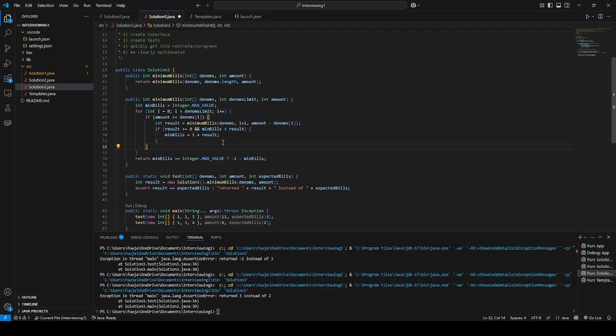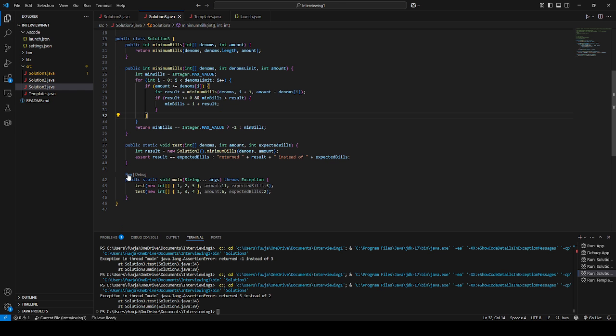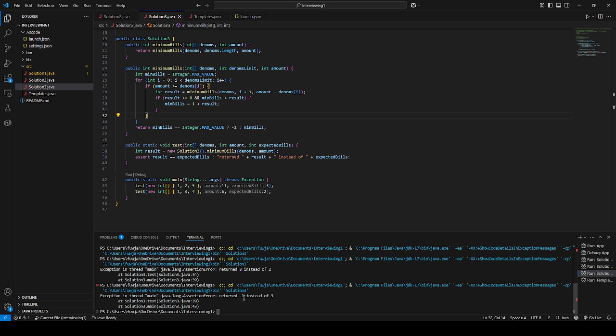Moving on, we want to see if this works. Okay, we return, this is on line 43, which is the first test. So now our first test says it's not even working.